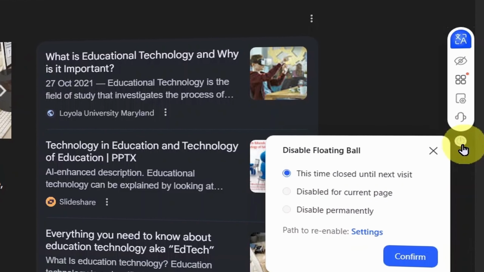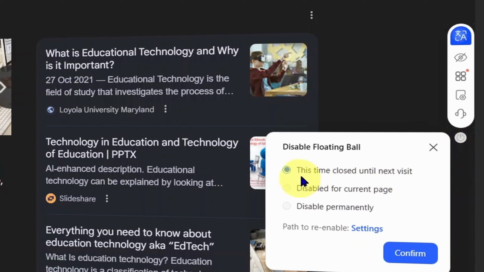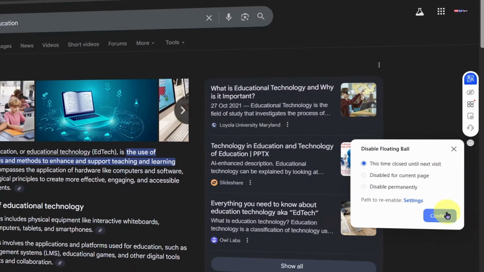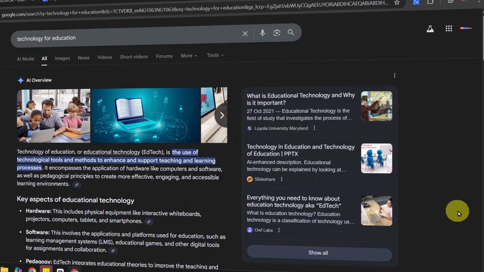Then you'll have to choose either to disable it for now until next time you open this website, or disable it completely on this website, or disable it permanently on all websites. Select your preferred option to disable the floating ball, click confirm, and it disappears.